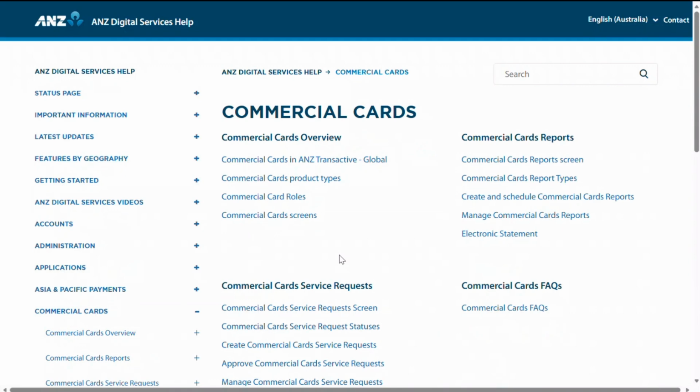Within the Overview section, you will find several articles, and a couple that I would like to highlight include Commercial Cards in ANZ Transactive Global. This is a general overview describing how ANZ Transactive Global can help you manage your commercial card account. Commercial card product types. This lists all our commercial card product types we offer, the region available, and a brief description of the card, making it easier for you to understand which card types may best suit your organisation's requirements.